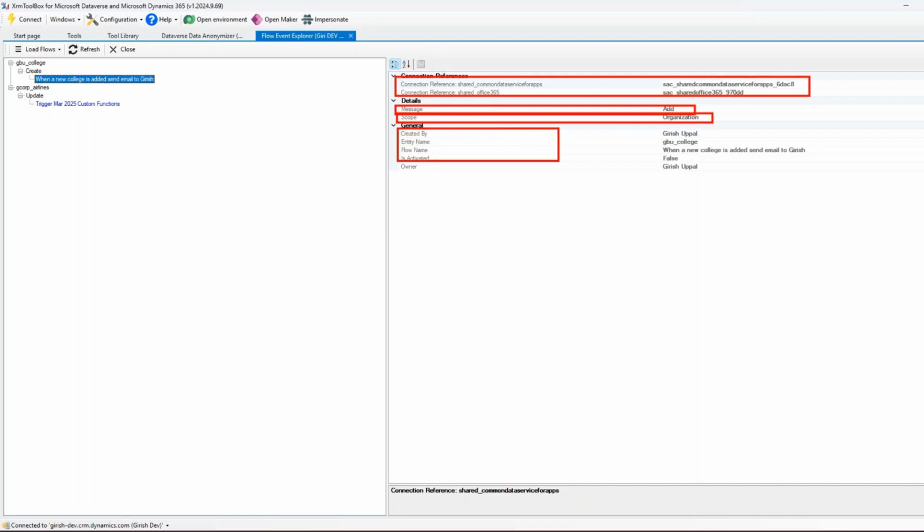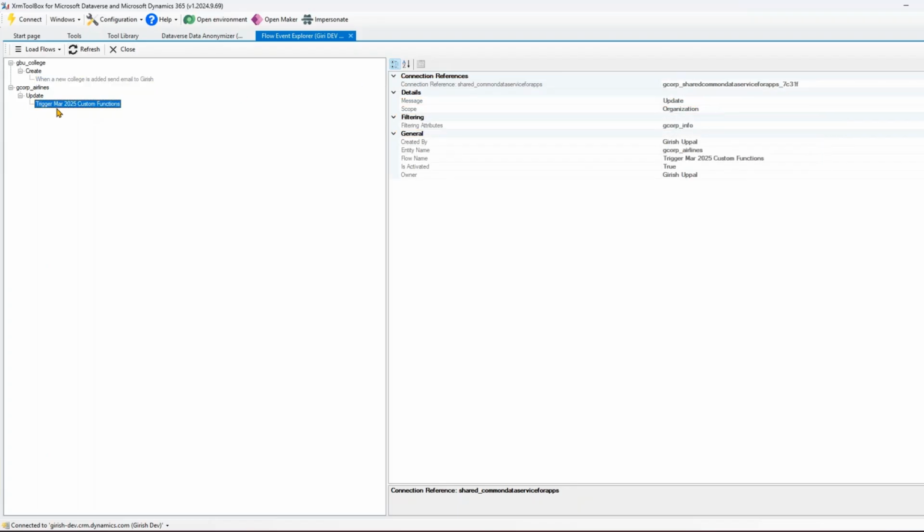What is the entity name, flow name, whether it is activated, and who is the owner. So you get all this sort of information. Similarly, if I navigate to this flow, you will see now this time the message has been changed to update, because we are talking about update and not create.